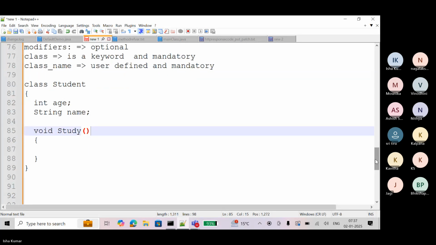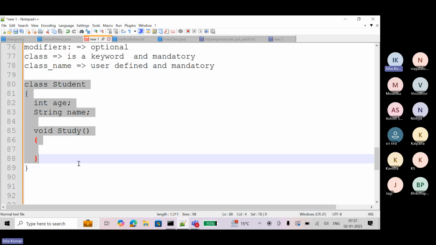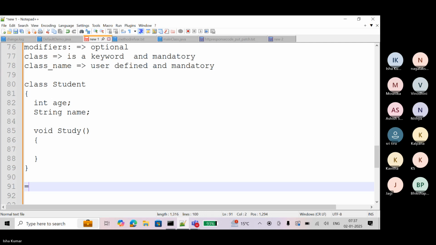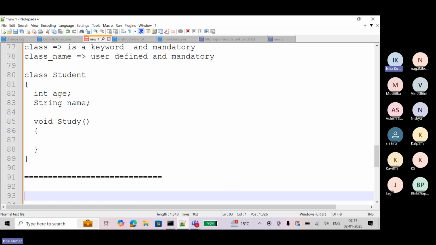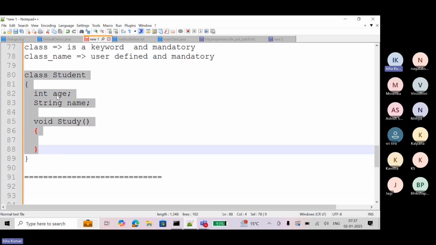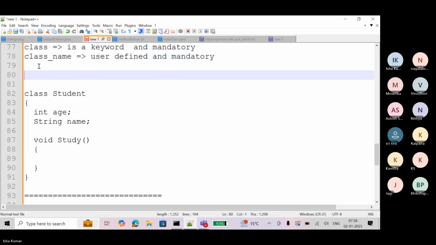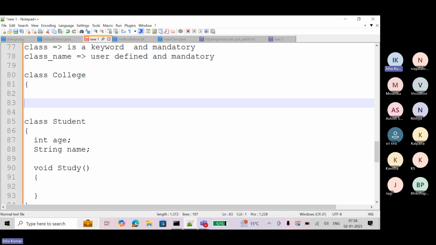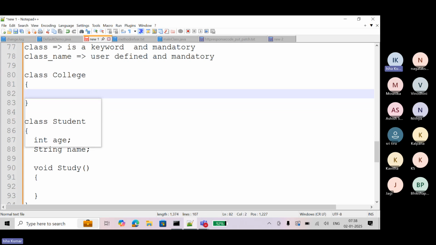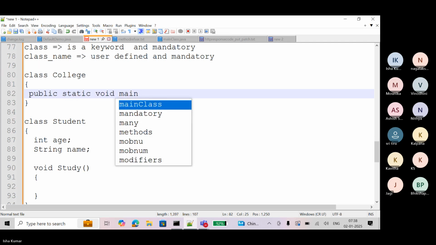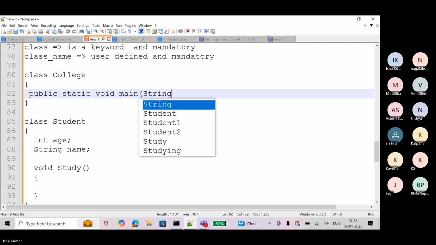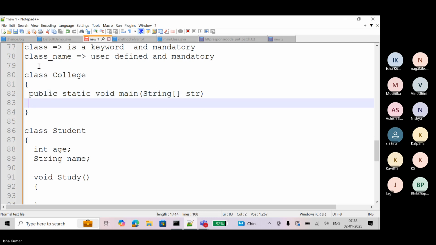Now this is the one. Now next one: object. And see, in a program, a class is just like a blueprint, a template. It does not have any importance. Let's say I have a main method class. In this same program, class College, and we have a main method class. Here, public static void main.